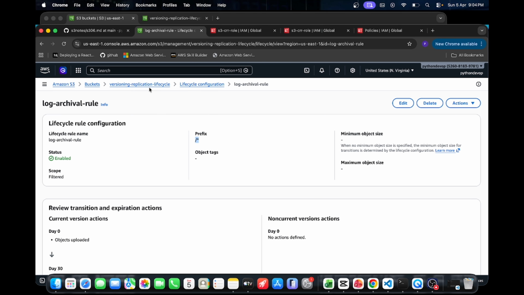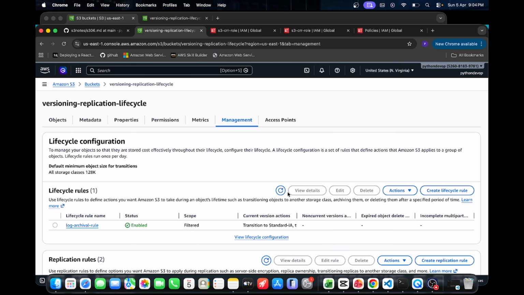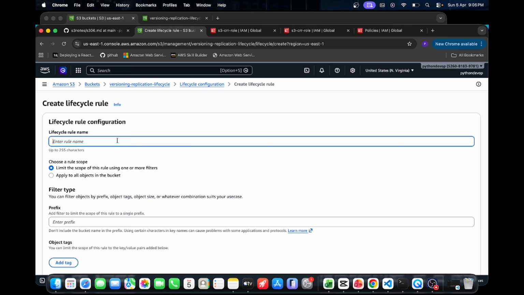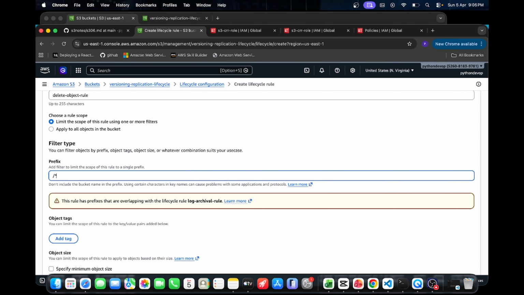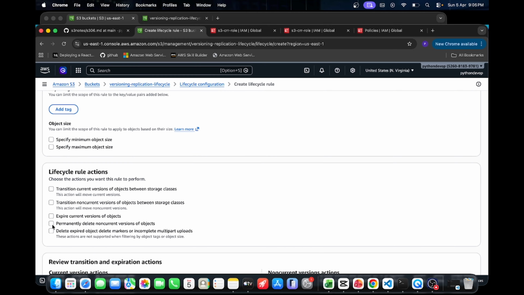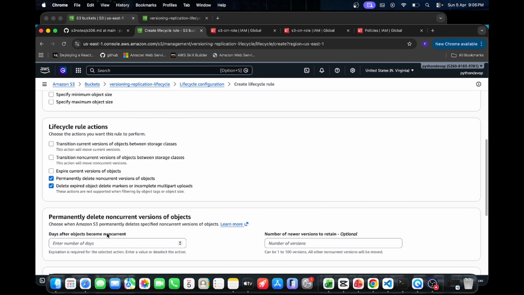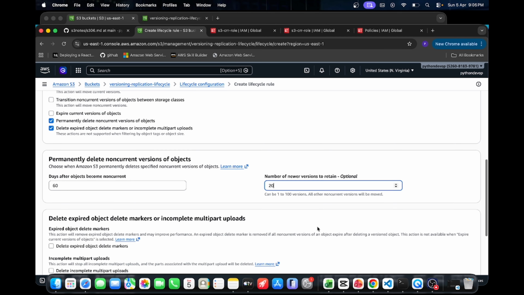If you want to create one more lifecycle rule, click on management and create lifecycle rule and give it the name delete object rule. Same, give slash star. It is going to apply all over the bucket. Permanently delete noncurrent versions, delete expired object delete markers, and delete incomplete multipart uploads. So I have enabled all of these, and I'm giving 60 days. Number of versions to retain: 20 versions. All the versions will be deleted.